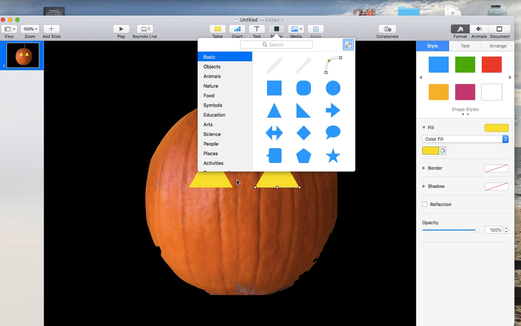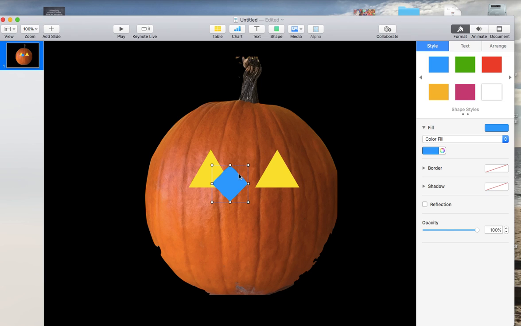Now let's go get a nose. Go to the square here. Same thing, we'll change the color. I don't like that color. I think it was this yellow we used. Again, you can make it bigger, smaller, whatever you want to do for the nose.